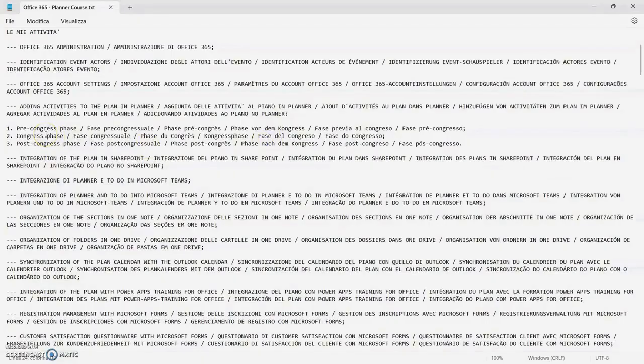Then we will add the activities to the plan. I want to show you how activities are added to the plan. In this organization of the Congress event, there are these 3 macro activities, which then, as we will see, will be divided into many sub-activities: the pre-Congress phase, where the event is organized, the Congress phase, and the post-Congress phase.